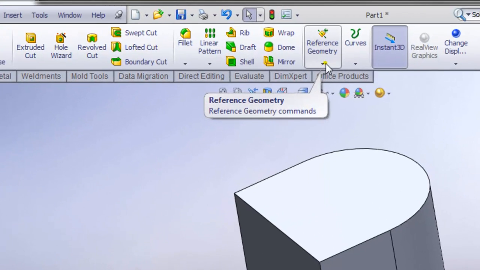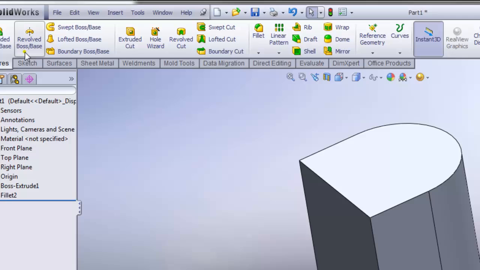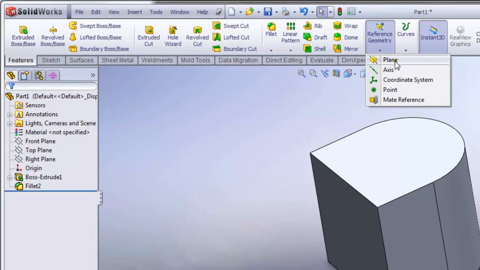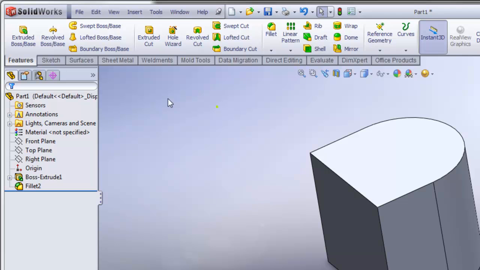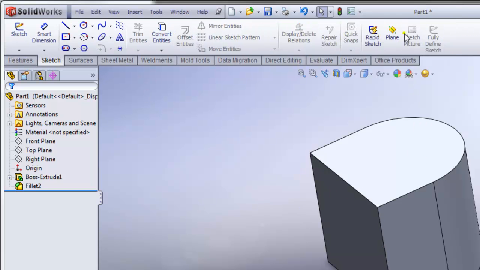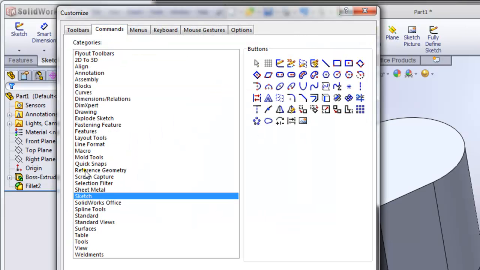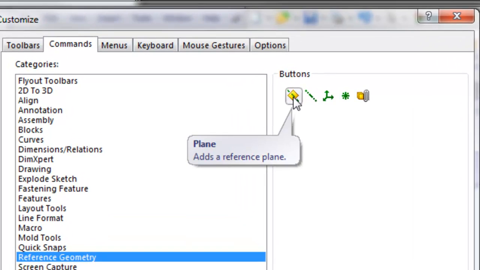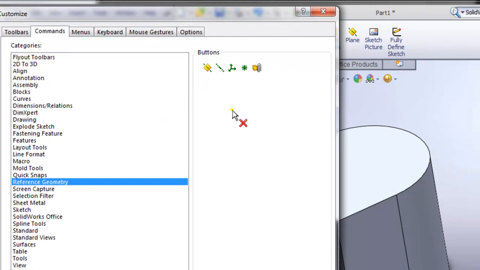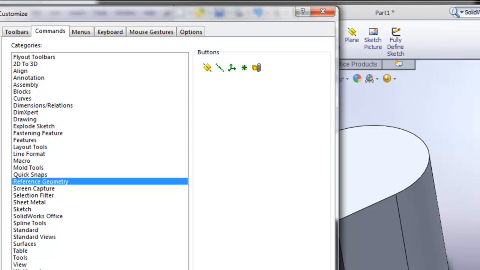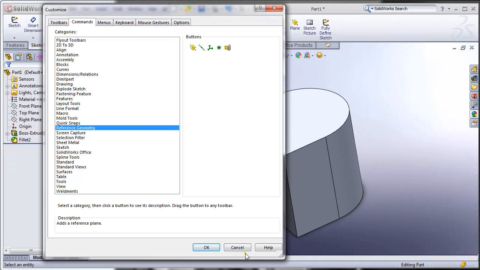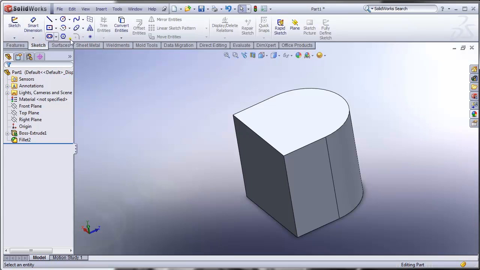Now we will see how to create a plane here under the reference geometry. It's a feature tab. Under reference geometry you will see a plane here. But if you are working in sketch mode and you want it, I have pulled it here. If you want to pull it here, you can go to options and customize. You go to commands, you go to reference geometry, and you pull this create plane button from here to here. And that's how you can pull this little command from customization to the top. Now I already have done that, so let's go ahead.